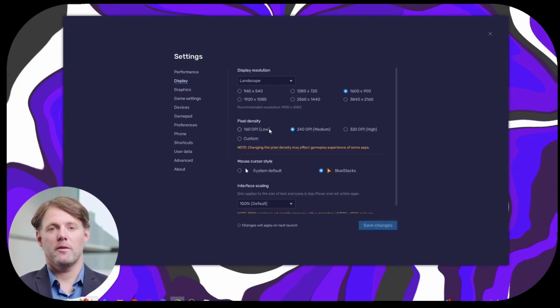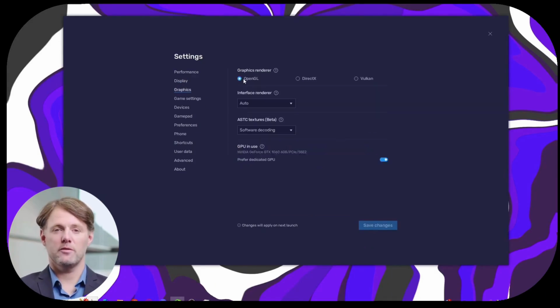Next, when we go to graphics, you need to choose OpenGL, DirectX, or Vulkan. So for NVIDIA, choose OpenGL. For AMD, choose Vulkan. And for a versatile solution, it's DirectX. So if you're not sure whether you have an NVIDIA or AMD card, choose DirectX. Also, it shows here which graphics card you have.